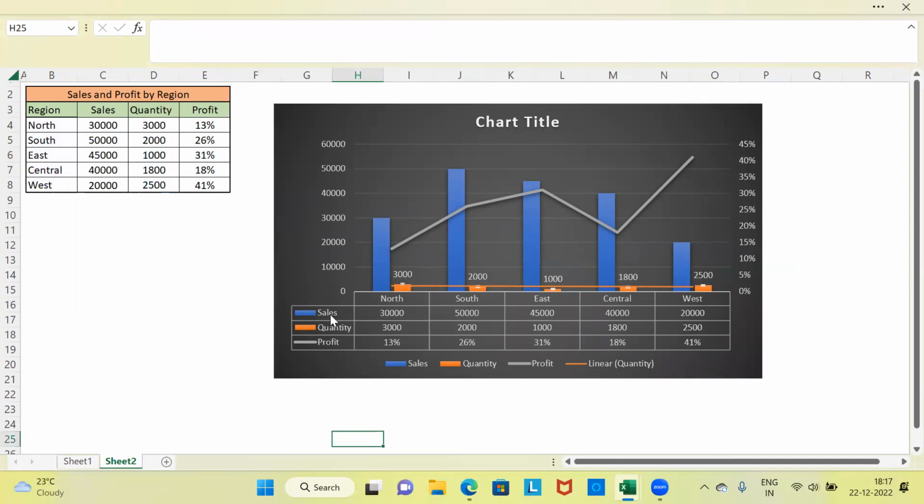We've already studied the numbers for sales and profit. You can also now study quantity. The region which has the highest value for quantity is the northern region. The region with the lowest value for quantity is the eastern region. So this is how very complex information can be shown using a simple combo chart.